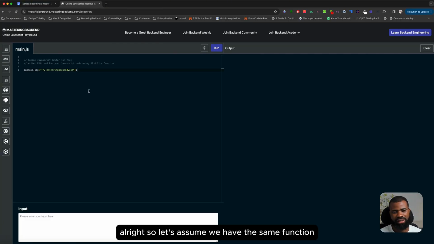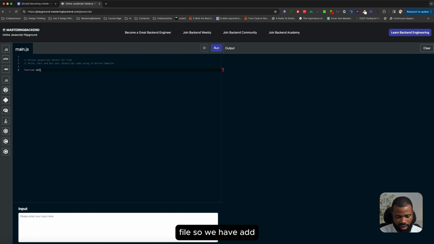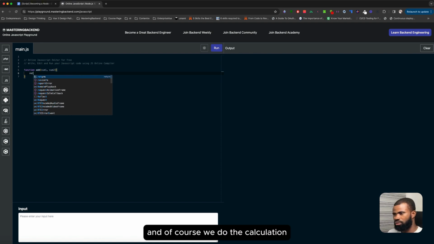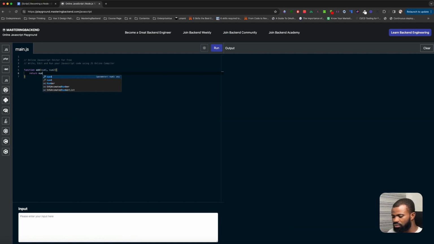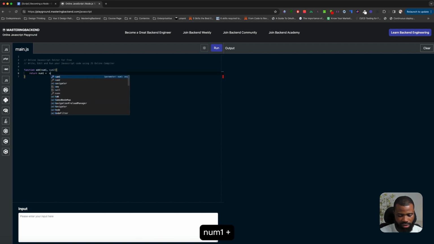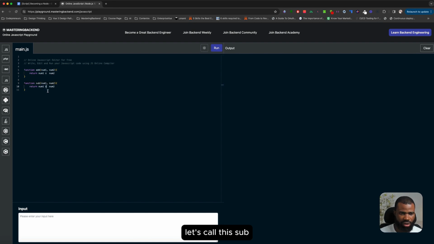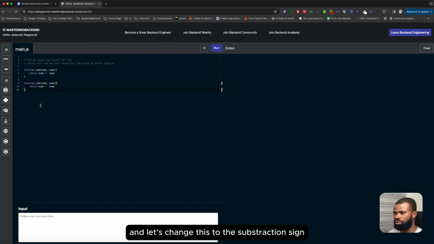All right, so let's assume we have the same functions. I'm going to type out the function right here, assuming we have that in the main.js file. So we have add. This time we have the same num1 and num2, and of course we do the calculation, num1 plus num2. All right, so let me repeat this for subtraction. Let's call this sub, and let's change this to the subtraction sign.